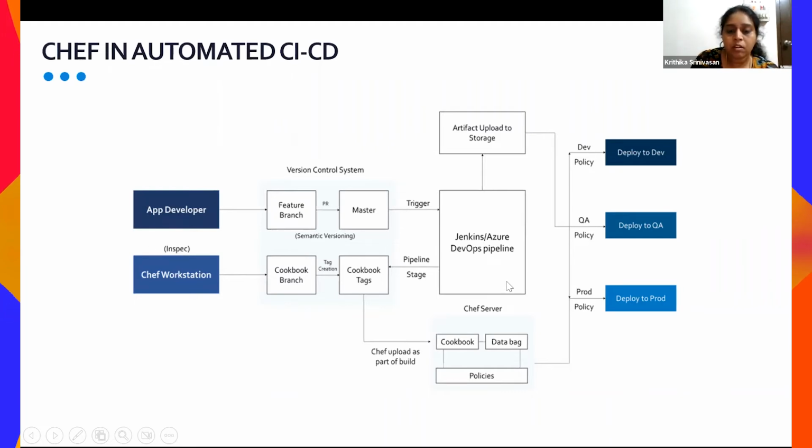This particular pipeline also makes sure that, let us assume that the cookbook is already created, tested, and uploaded to a cookbook branch, and also tags are created. We make sure of the application versioning, semantic versioning. Say, for example, if the application maintains a version as 2.3.0, we make sure to maintain the cookbook tag and cookbook version also as 2.3.0.